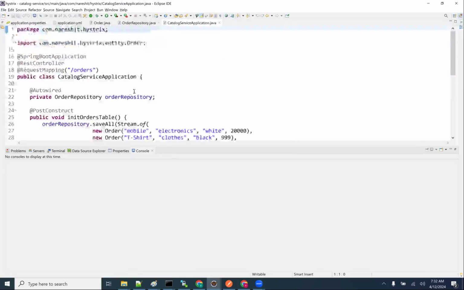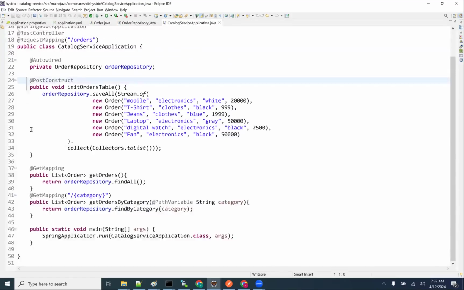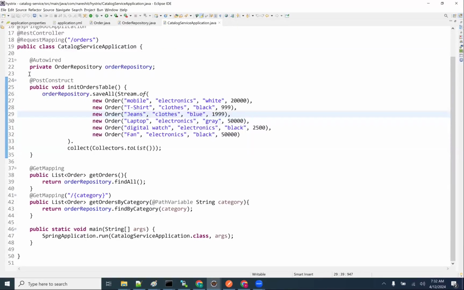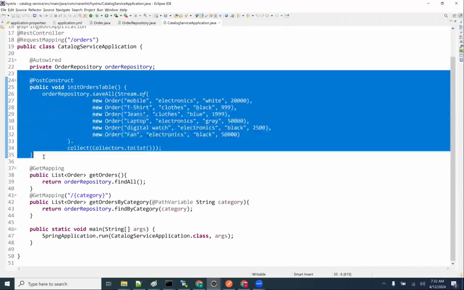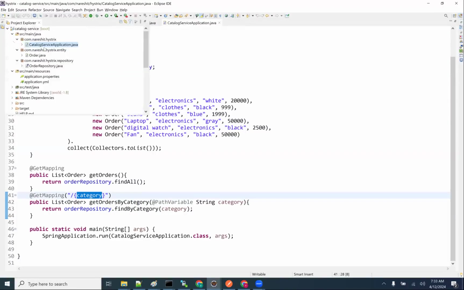Here, in a post construct, I am loading some of the products: mobile, electronics; t-shirt, clothes; jeans, clothes; laptop, electronics; digital watch, electronics; fan, electronics. So these are my things here. I'm loading them, and when I call orders by category, it gives me that.